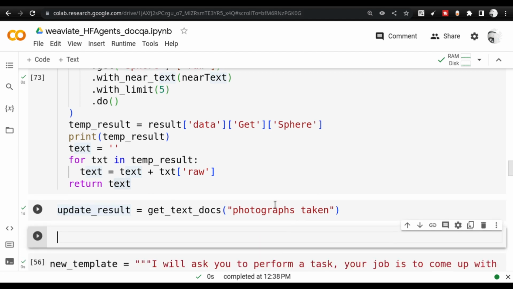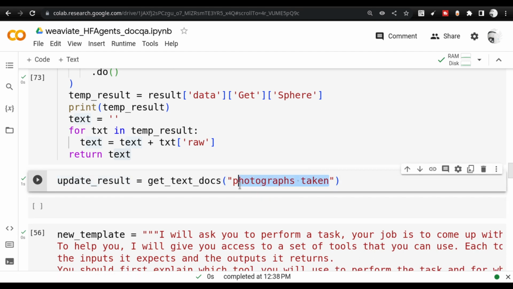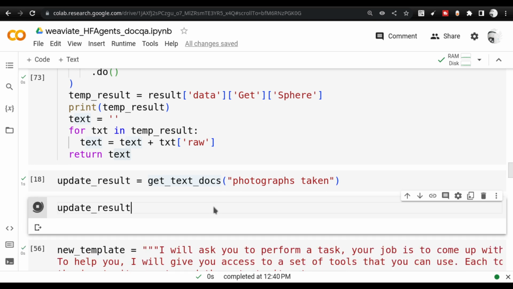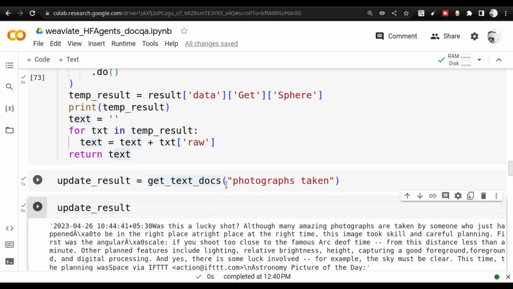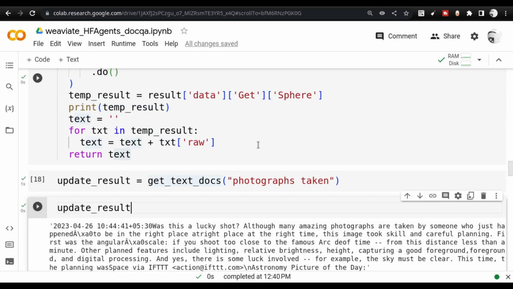So I am going to do a vector search for photographs taken. This is the question that I am sending to the vector store, and if I look at the updated result, you will see that it is a paragraph of text. It's a simple paragraph of text that has been collected from the Weaviate vector store. You can actually try this out.